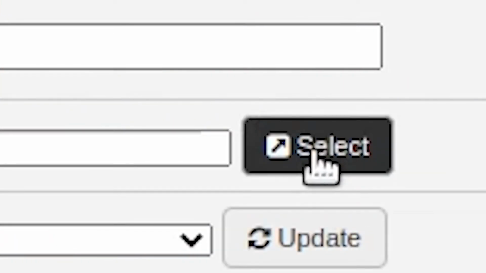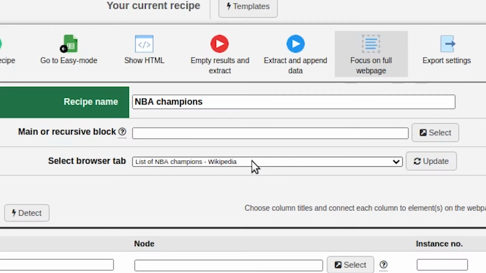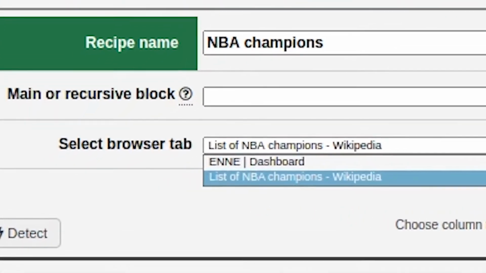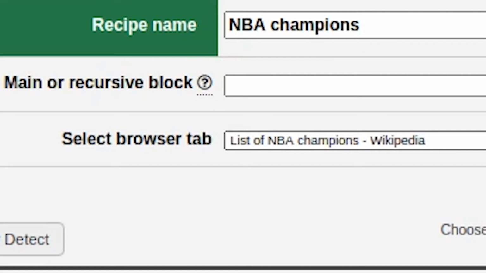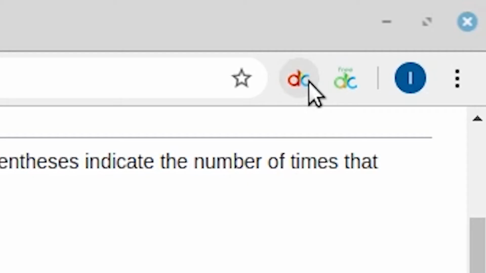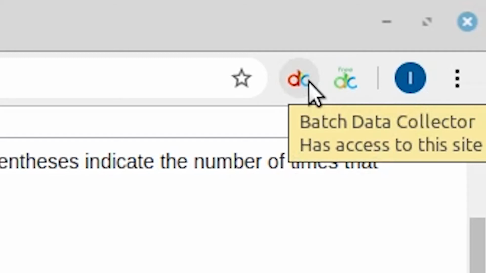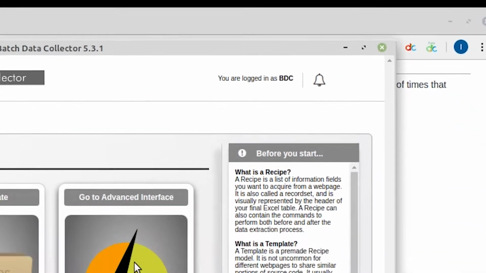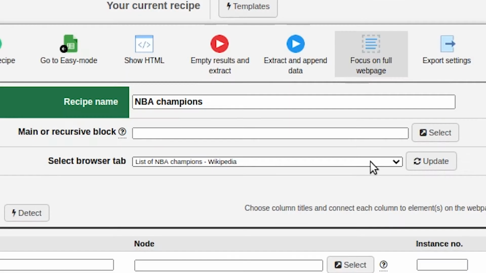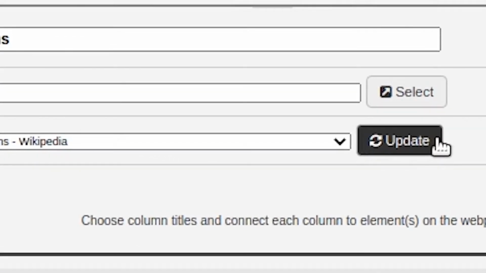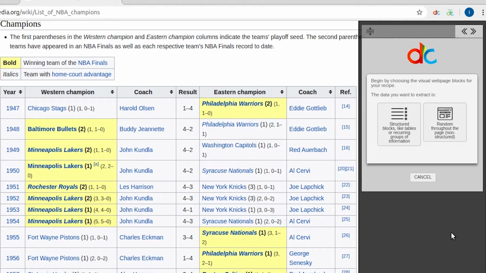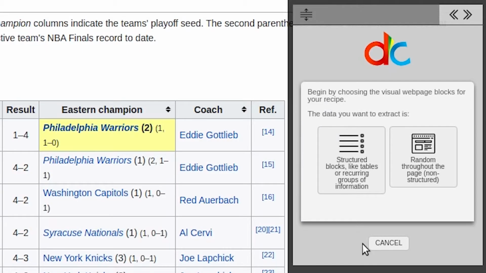Inspector will be loaded on the page indicated in the Select Browser tab. This last drop-down allows you to choose the page on which the program will act for data extraction, or to which the inspector will be loaded. The default option will always be the tab that was active when Batch Data Collector or Free Data Collector was first opened. The status of the list can be updated using the Update button. At this point, Inspector is opened on the Wikipedia page to be analyzed.